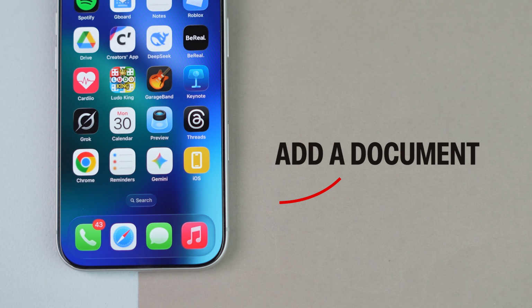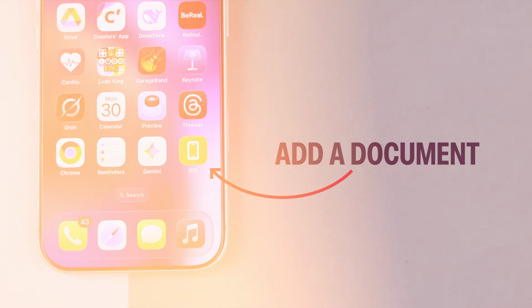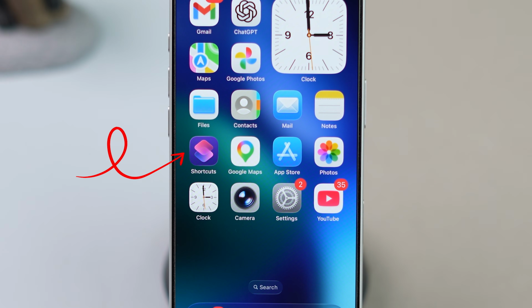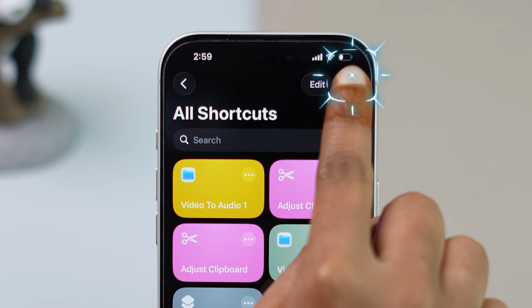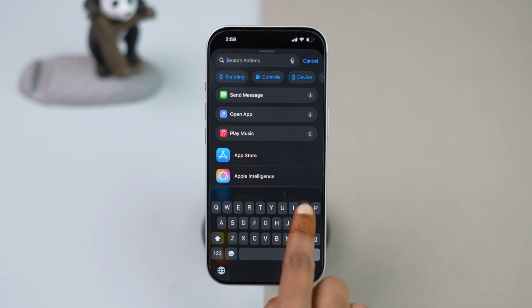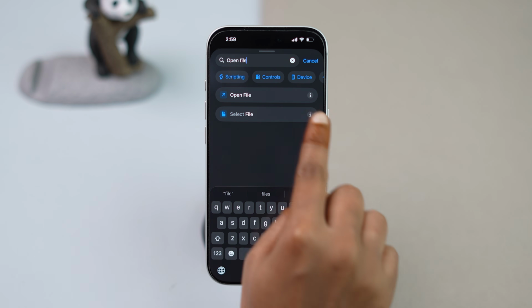Add a document to your iPhone or iPad home screen. First, open the Shortcuts application on the device. In the top right corner, tap the plus icon to create a new shortcut. In the search bar, type Open File and tap on the result.